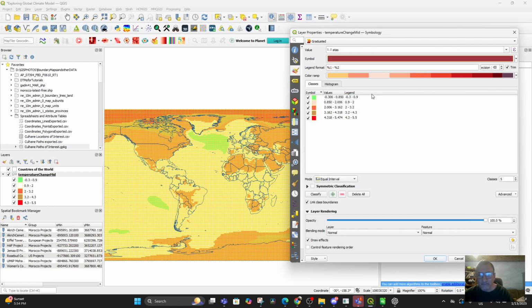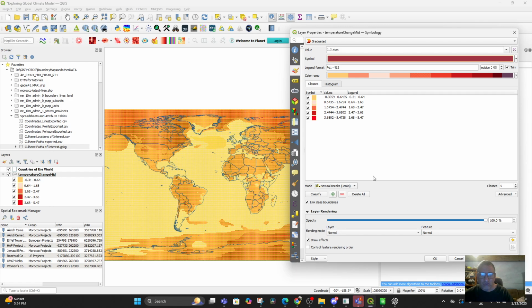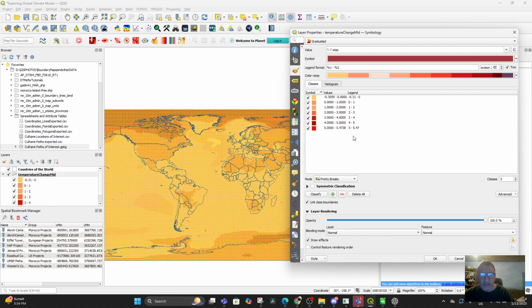Yeah, that's solid. But it says that we should look around from equal interval. We should look at natural breaks. That's Jenks. What does Jenks do? Jenks looks like that. And we could do pretty breaks for non-experts. There's your pretty breaks.